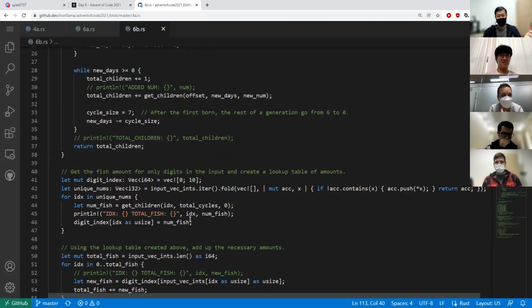So I add in all the unique numbers, and then for each of the numbers, I get the children. For example, for day 3, I have 1 day 3. For the sample, we have 2 day 3, 1 day 1, 1 day 2, and 1 day 4. So that's kind of what I end up with for my unique numbers: I get a number for each day. And again, it looks like I'm going in the right direction. Then I call get children on these.